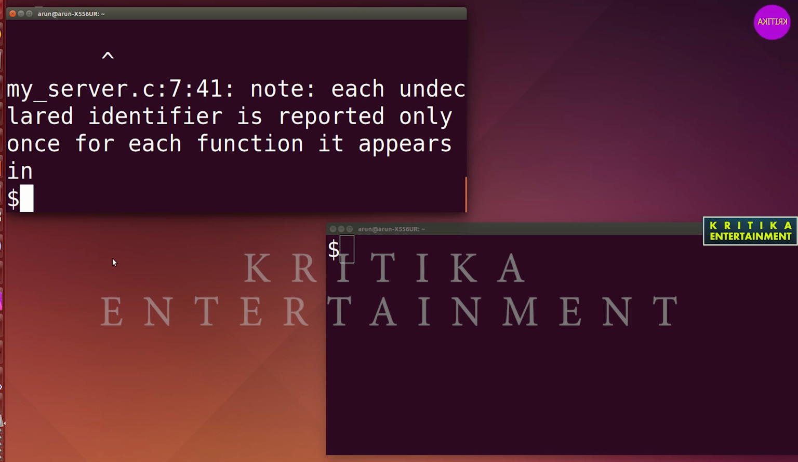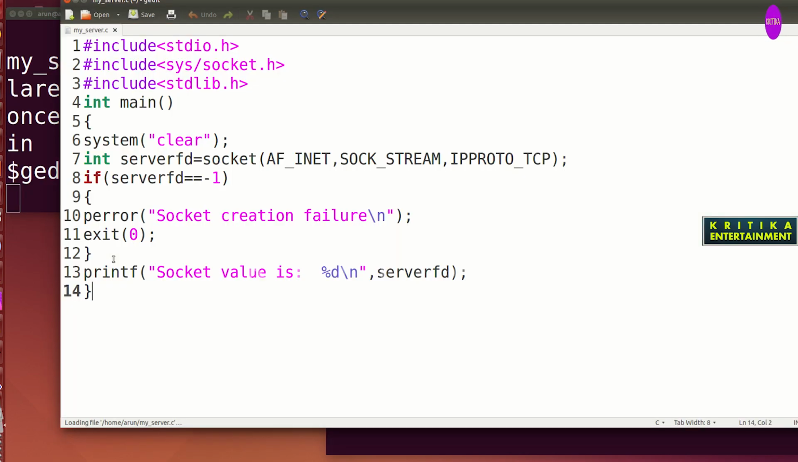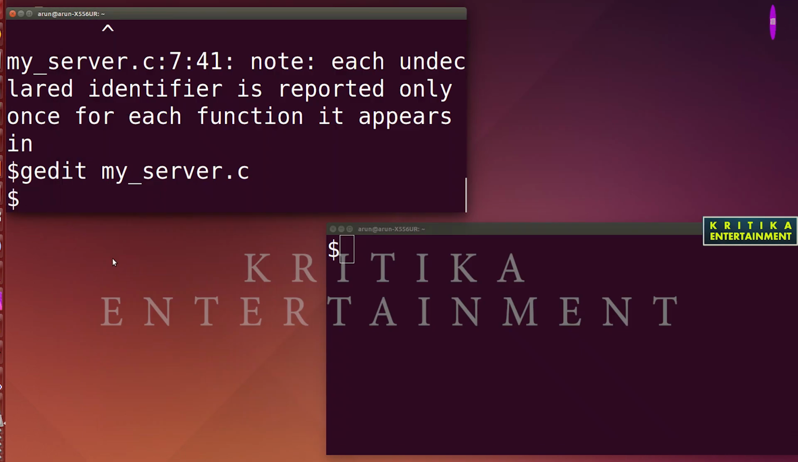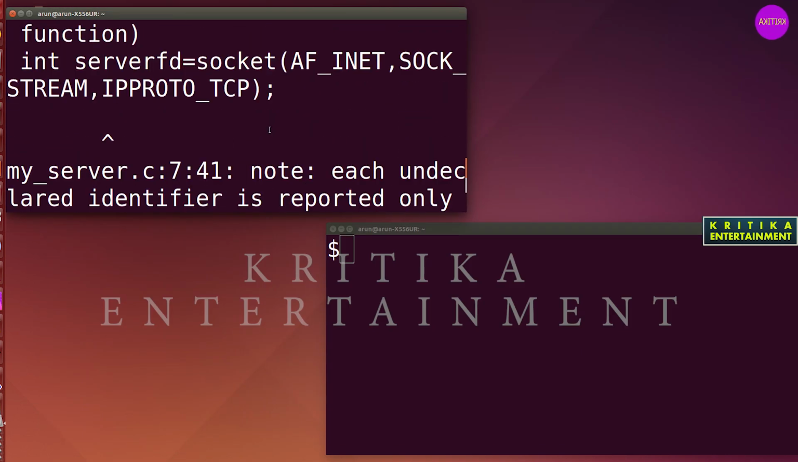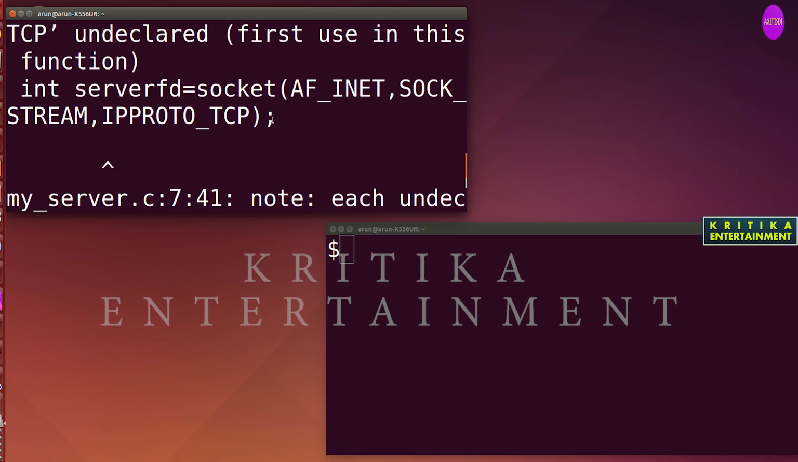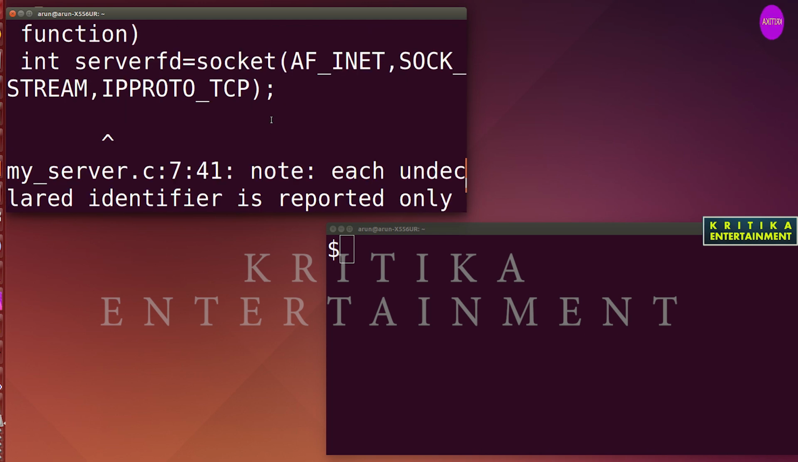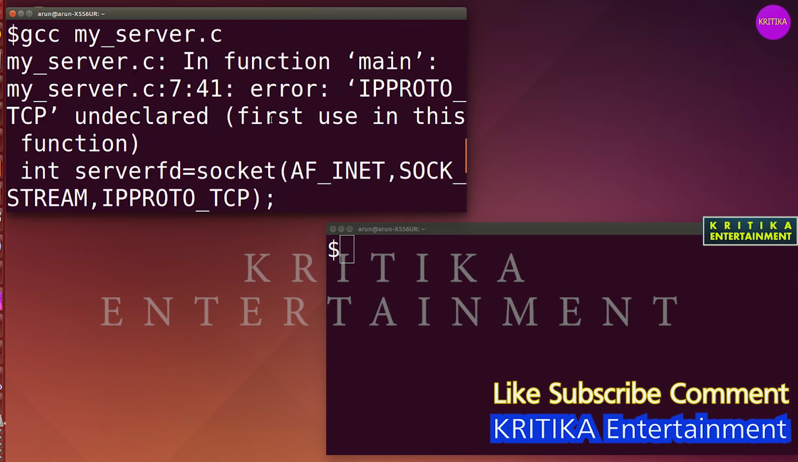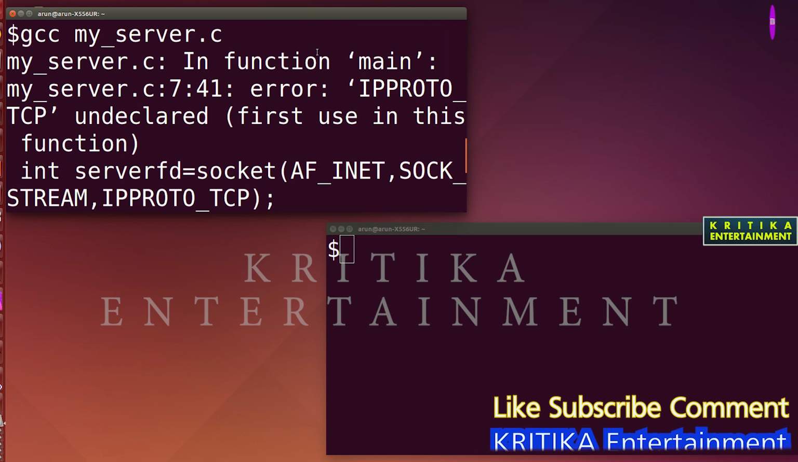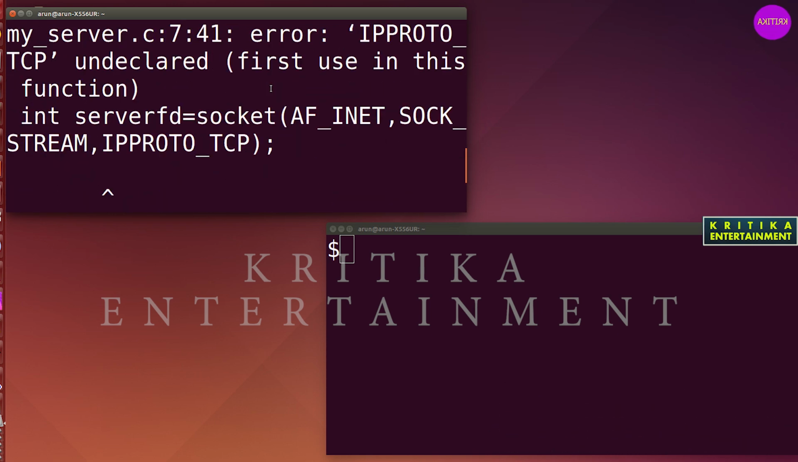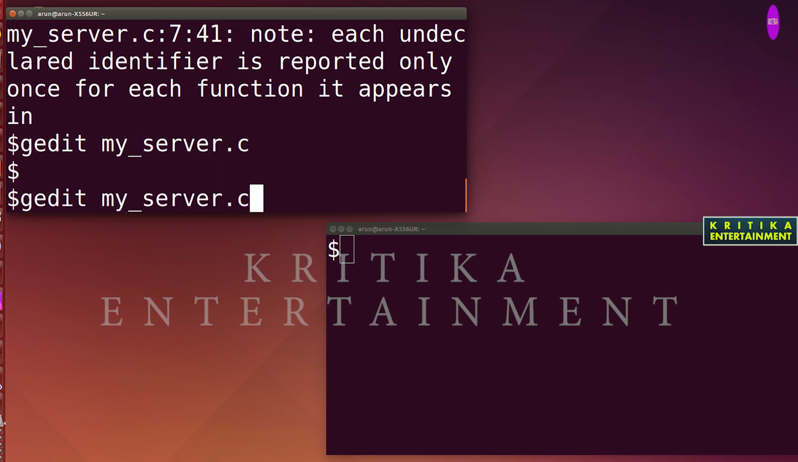So here brackets are missing. I will write printf server fd, then int server fd equals socket AF underscore INET, SOCK stream, IP proto underscore TCP. I will close this, then check the error. Where is the error? Line 7, IP proto underscore TCP. It is undefined, so for that which header file do I have to use?